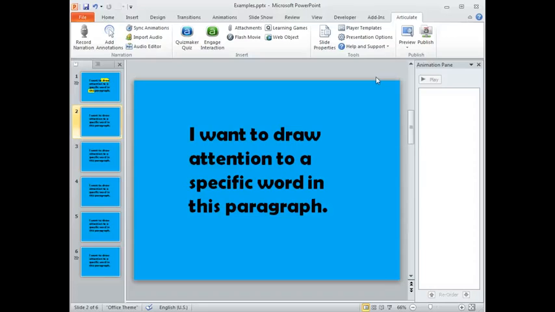Making a word look illuminated is kind of cool. To get this effect, you can draw an oval in PowerPoint and then make some formatting changes to make it look like the word is kind of glowing. So let's go ahead and do that.